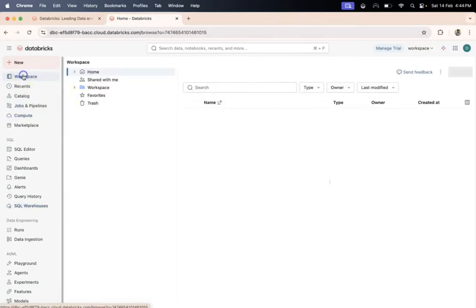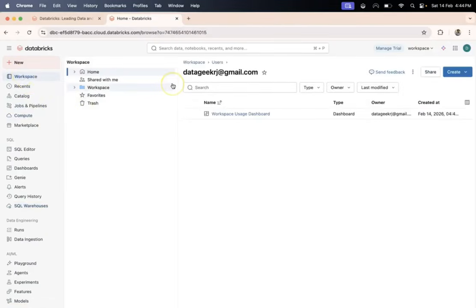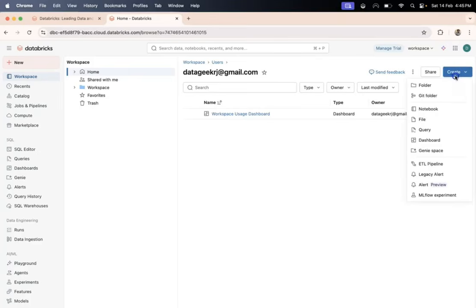So I'll just come to my workspace. Now workspace is basically a container of all your files and notebooks and everything. Okay, so I'll come here, go to create, and select this notebook option.